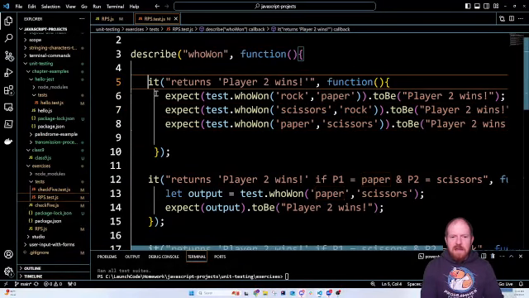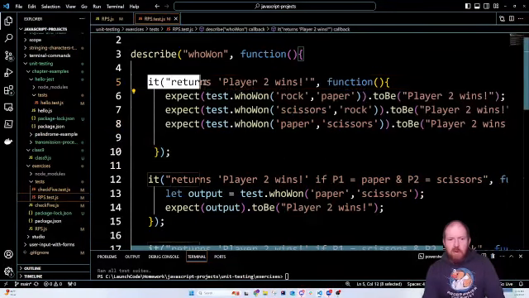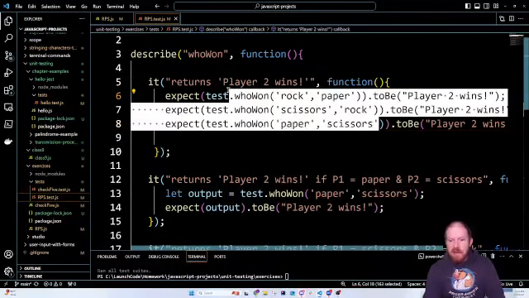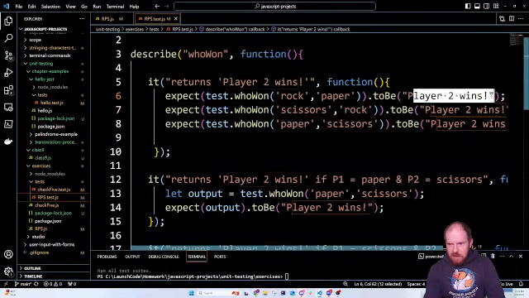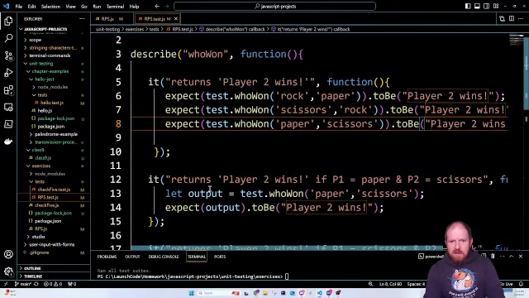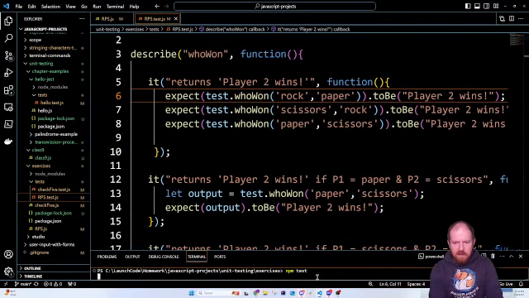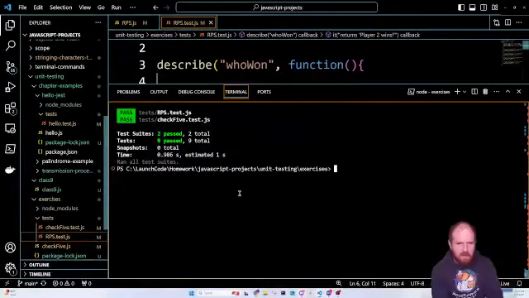And what I've done here is I am doing 3 different checks, but this whole entire test will fail if any of these fail. All I did there was group it. That's all. I'm still checking all 3, checking to see if player 2 wins. Let's just run that so you can kind of see. It still passed all 9.